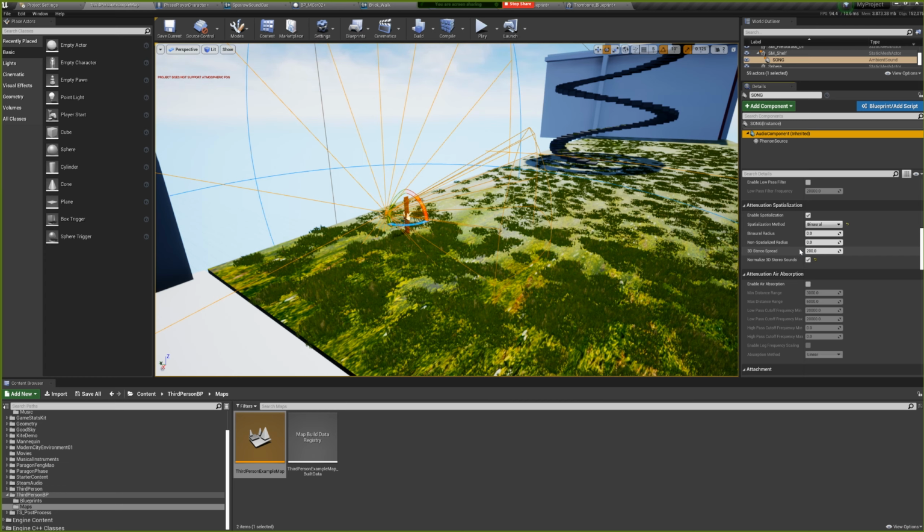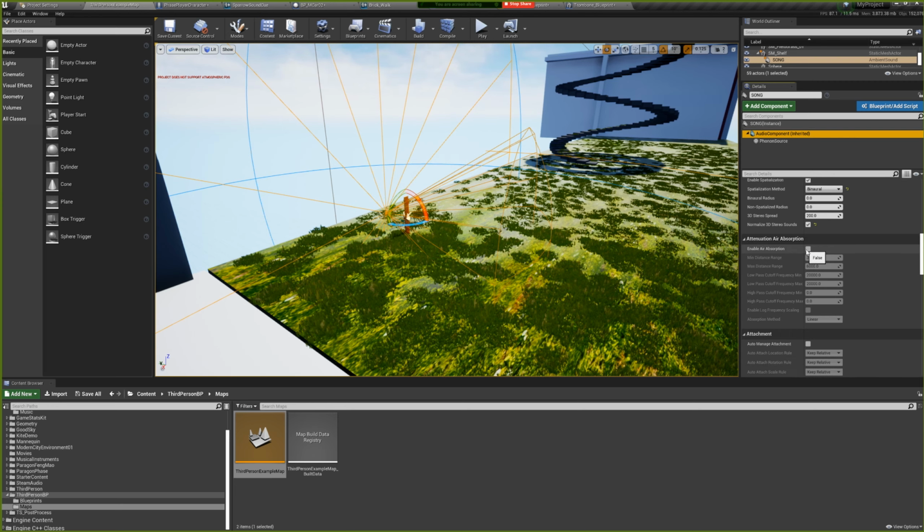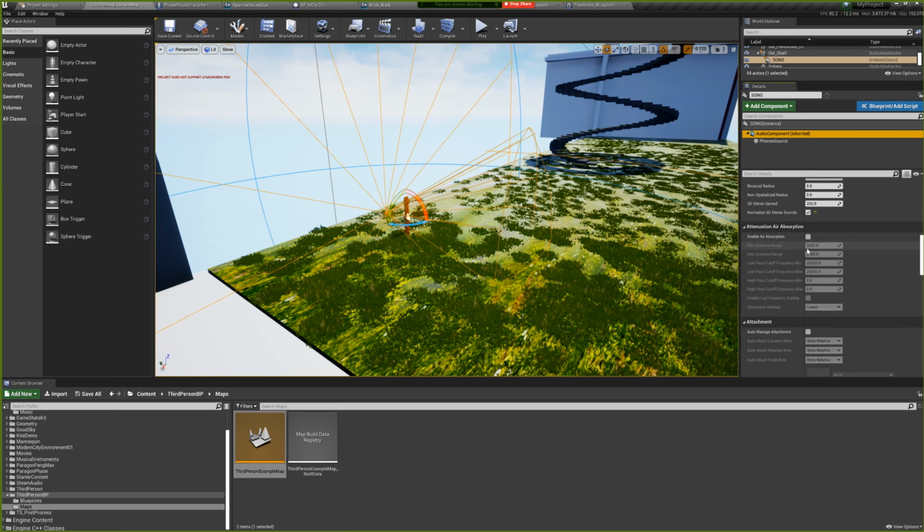So by default, I tick that on. So here we have enable air absorption, which is what you're talking about, which is sort of attenuation by low and high pass, right? So here we've got our distances, low pass cutoffs, high pass cutoffs. And so as you're further away, the frequency itself is changing based on the distance. Sweet. So cool.